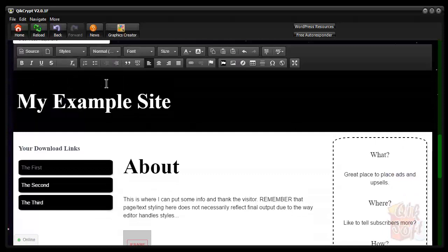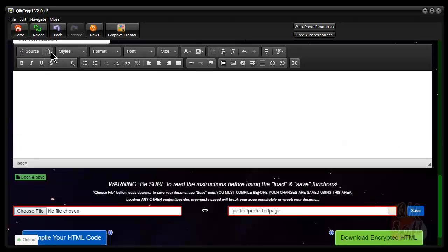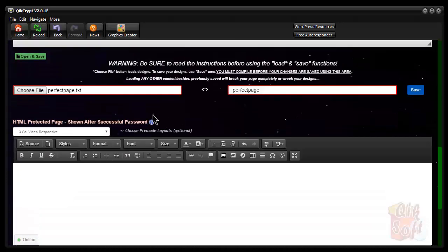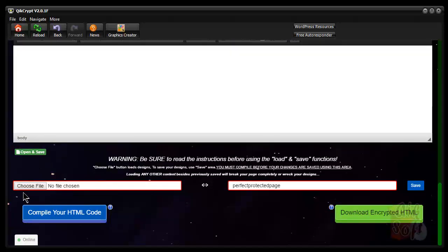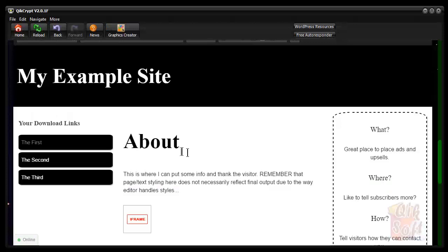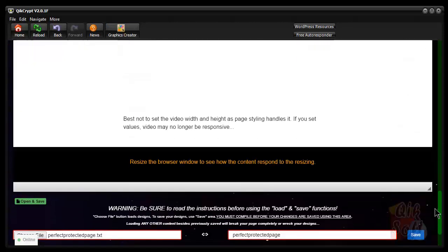We will go ahead and hit new. And I'm hitting new, and this is the same as if you just came into this area, you've got a blank slate. So we'll do the same thing. Oh, it was already open. Sorry about that. Let's get our stuff together here. So we had the perfect protected page, and there we go. It's back. It's that simple to use the save and the restore feature.